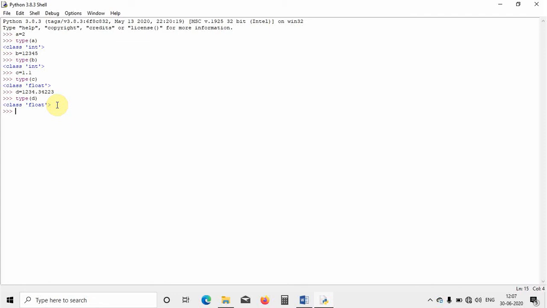Then similarly, if you are having some long number, it will be a long integer. It will still show as int itself. So if I write type x, it should show me int itself. Okay, so it is showing int because it's a long integer. So it is an integer, but a long integer. Okay, so this is about integer, floating point, and long int.